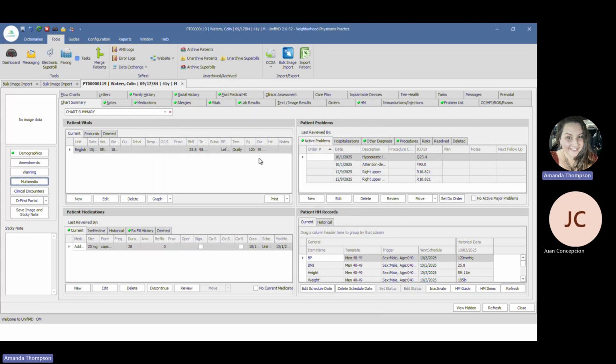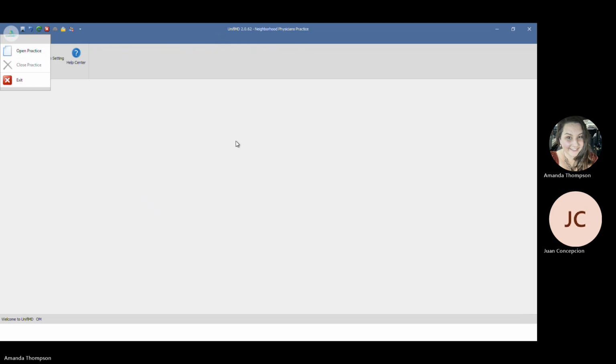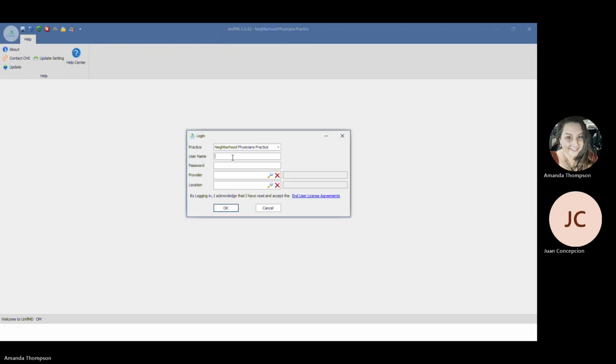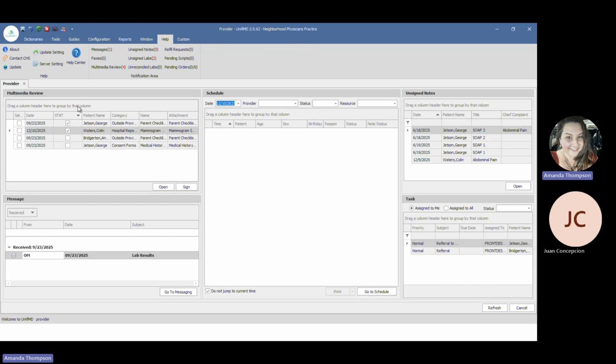So as the provider, this has gone to the provider's dashboard. So I'm going to quickly switch my logins here. Sorry about that. I should have been logged in ahead of time. So on the provider's dashboard, we have it set up here for them to have a multimedia review. This is where those documents are going to go to let the provider know that they have something that needs to be signed off on.